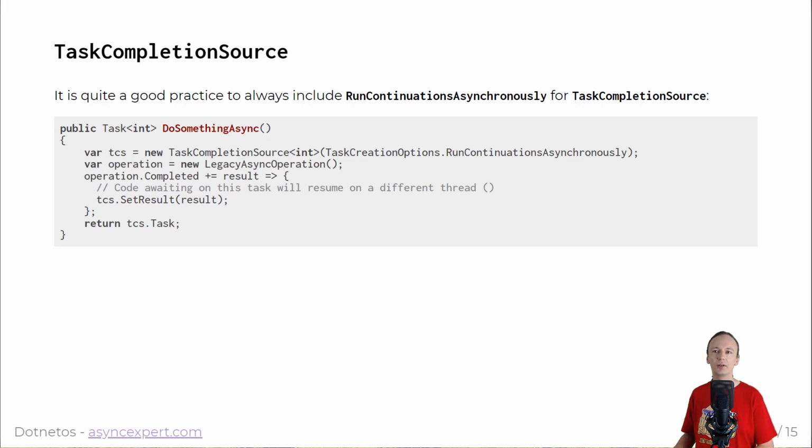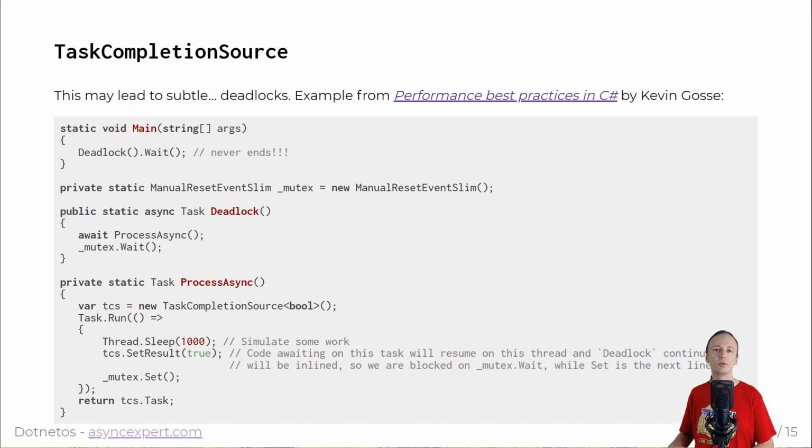Every time you new up a task completion source, just for a clean good practice, you can add this run continuations asynchronously additional option. So now, when this callback is being executed, the continuation of the something that awaited on our task will be executed on a different thread than the one that called set result in our case. So maybe this all is not so clear for you why it can be a problem, so here is a very nice example which is exposing this subtle error.